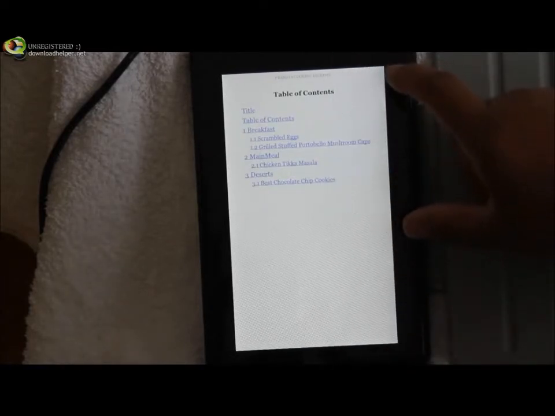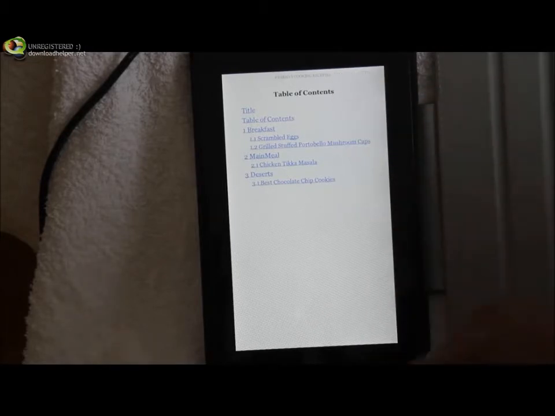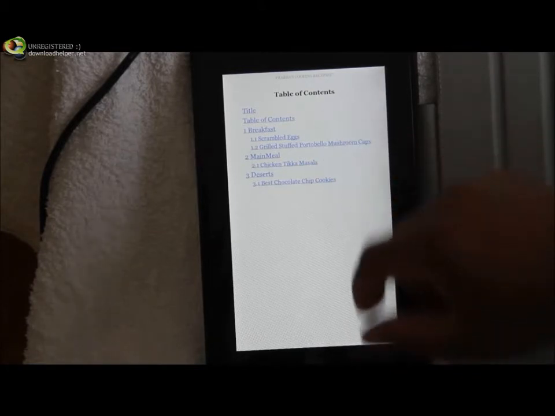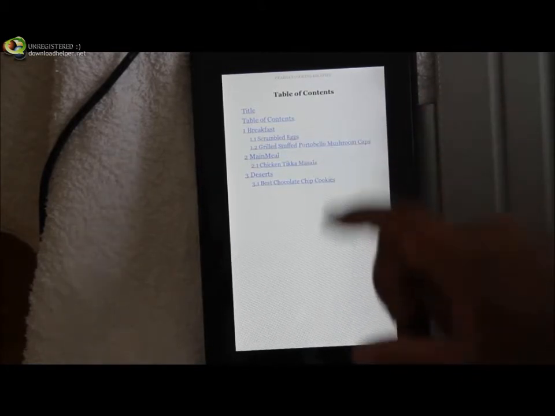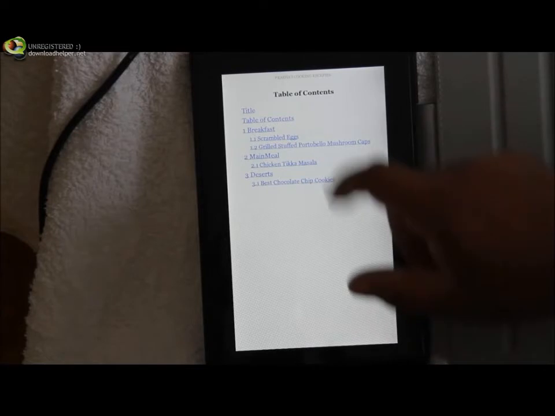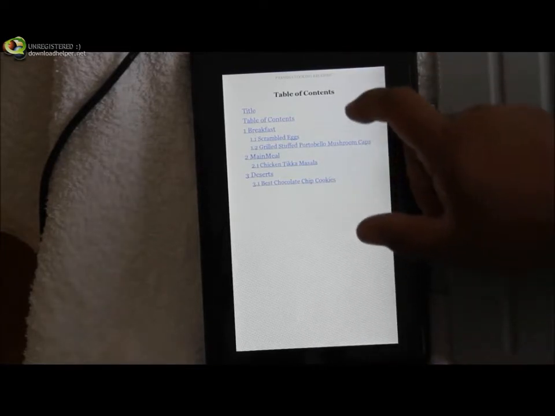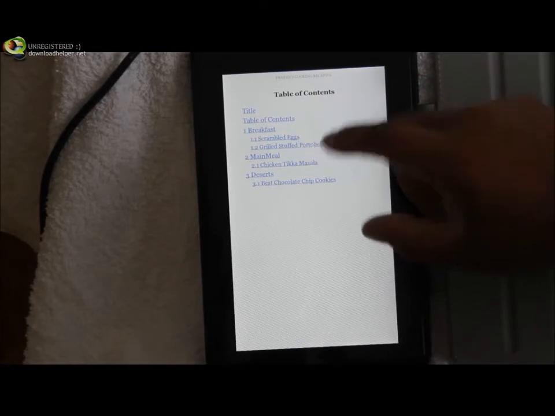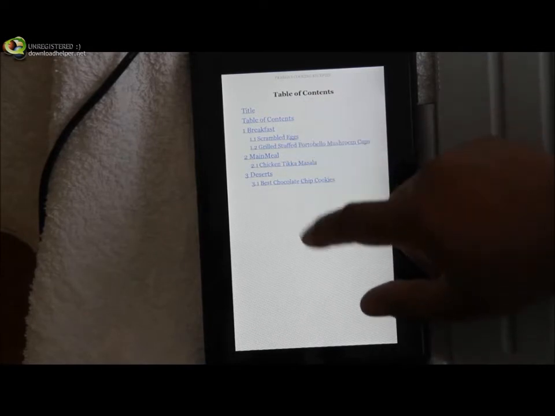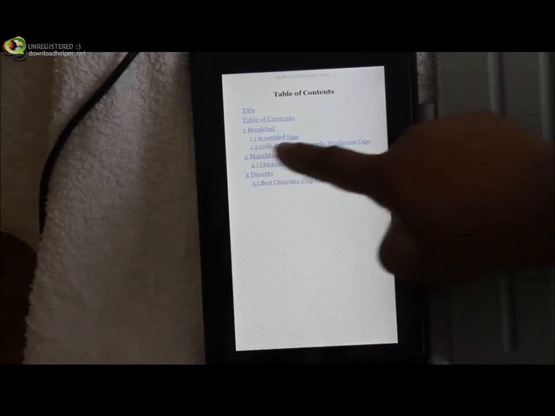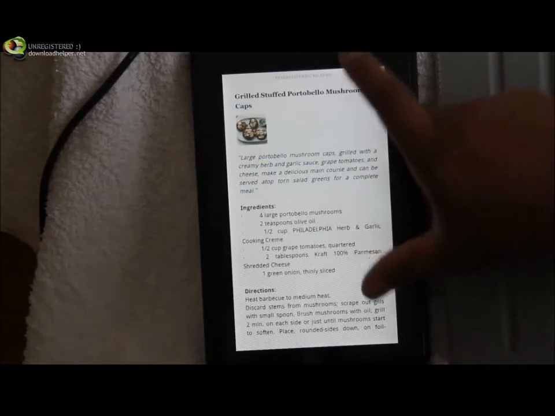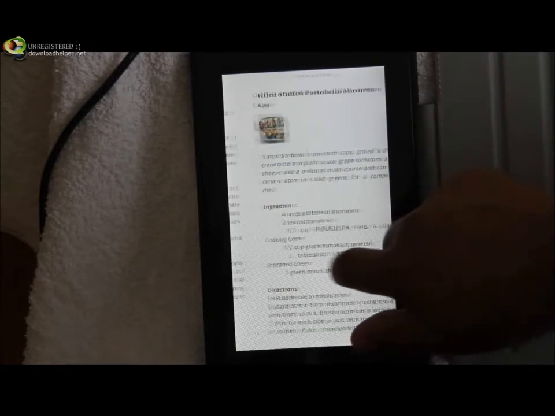Now the Ultimate Ebook Creator actually allows you to create this content like this, so all the chapters and the sections within the chapters are clickable. For example, when it says breakfast, that is a chapter, and anything under a chapter is what I call a section. The Ultimate Ebook Creator enables you to create the chapters and sections, and they're automatically clickable, so you can jump to the various sections automatically. For example, if we want to jump to the grilled stuffed portobello mushroom caps, we just click on that and it takes you straight there. So that's totally built into the book.